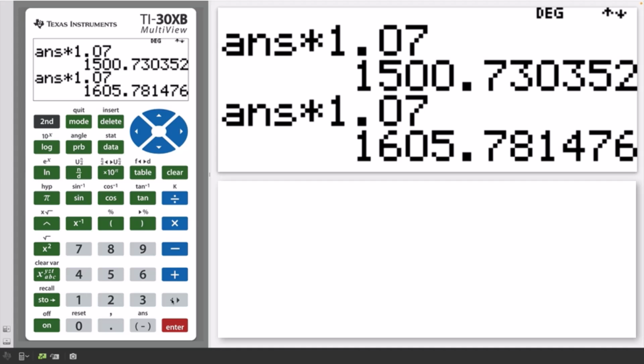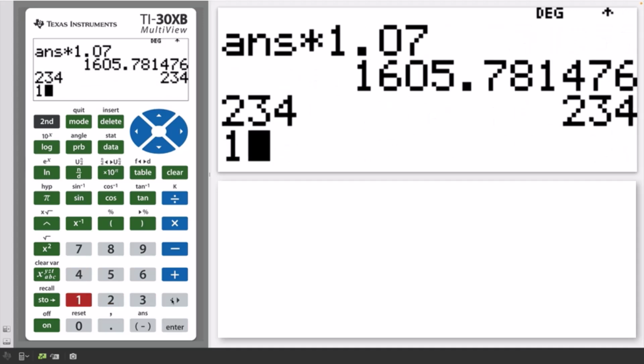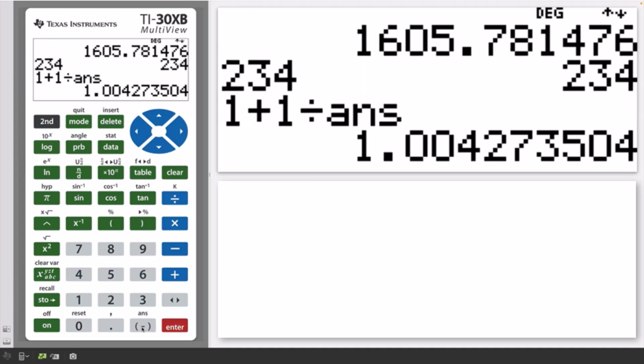For instance, type any number, say 234, and press enter. Then type 1 plus 1 divided by the answer. The answer can be found by pressing second and then the sign change key, and press enter.